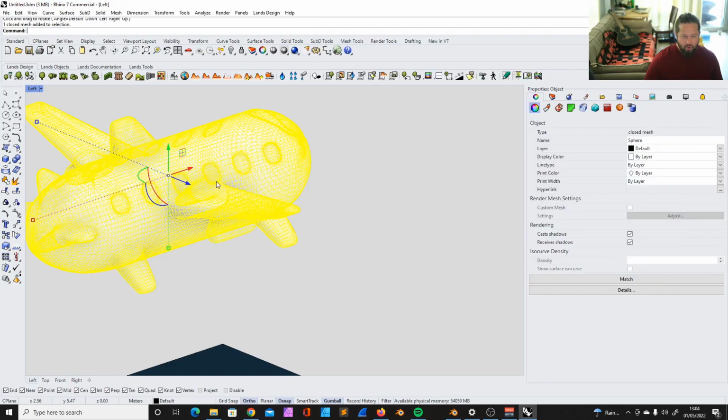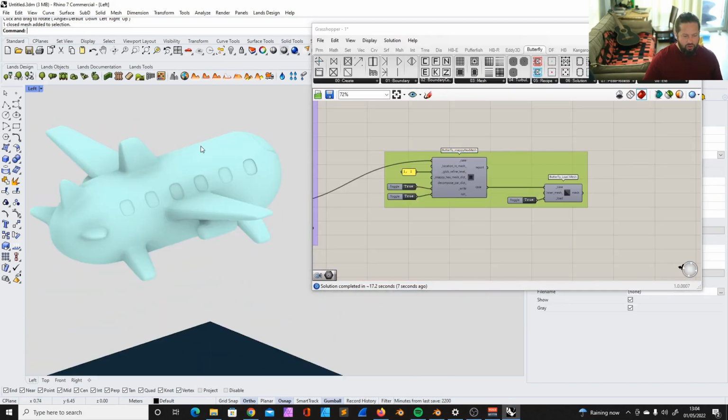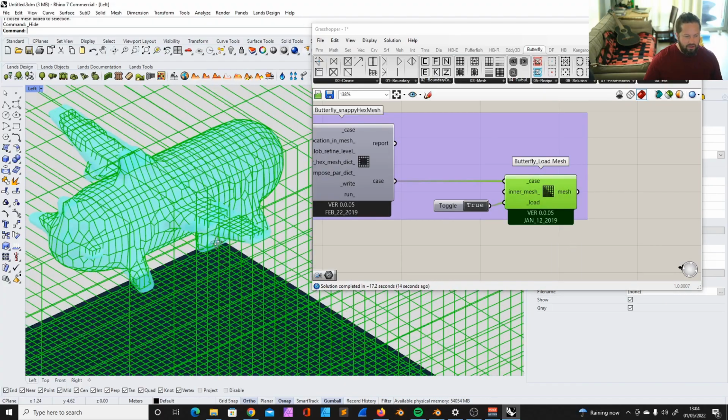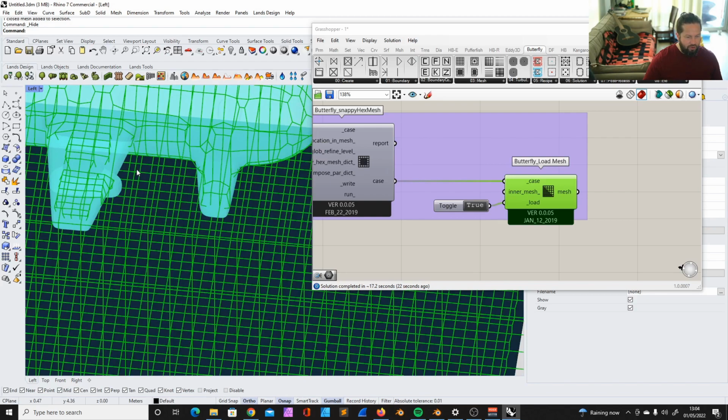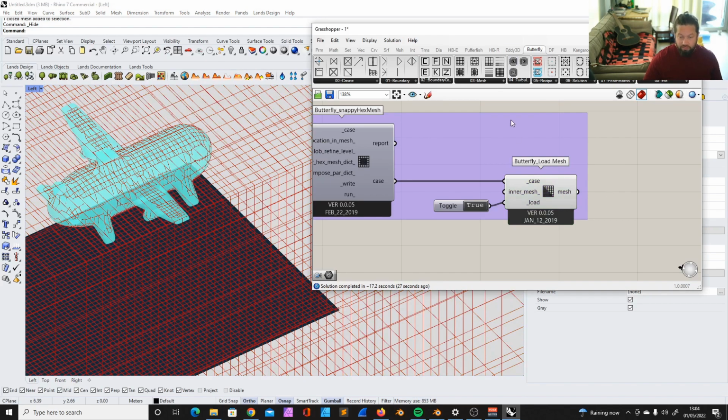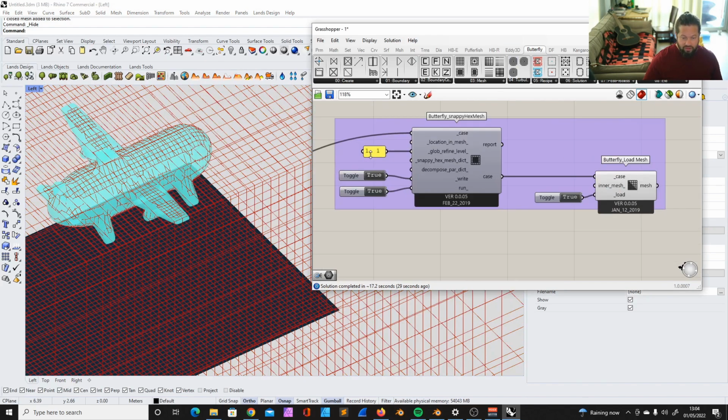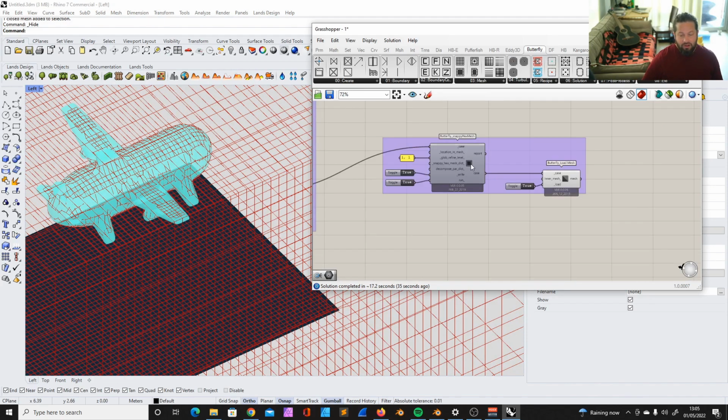It calculates the Snappy Hex Mesh very quickly, but if I show you now the output, you see why. I can show you this here. Yeah, it's not very accurate, as you can see. There's a lot of problems here. But in order to set up the whole script and the solution, it's perfect. And then later on, we can go back and refine the model again.